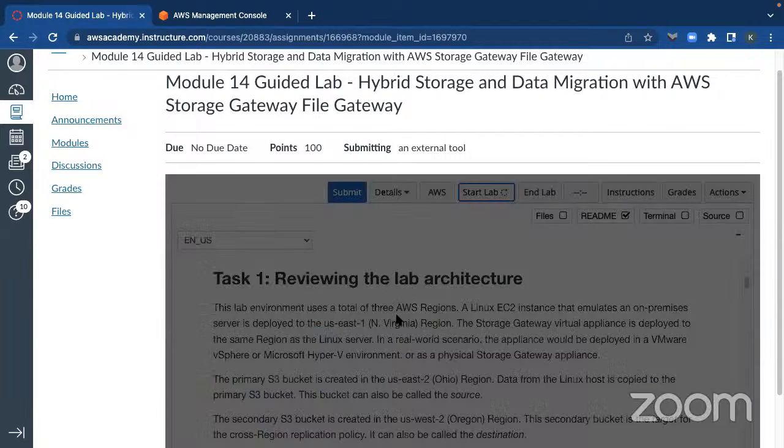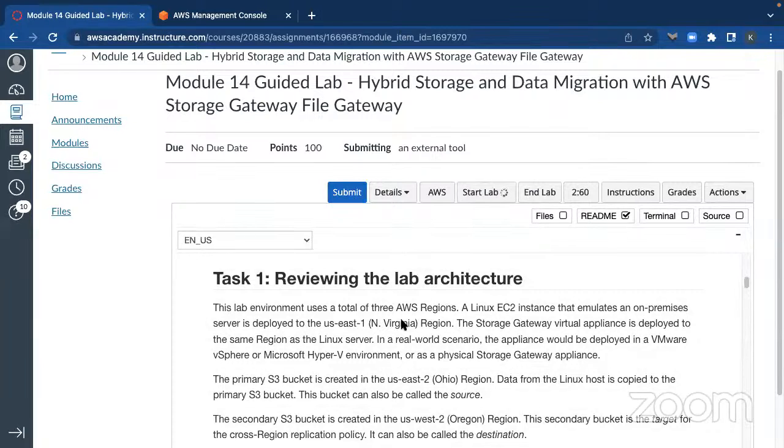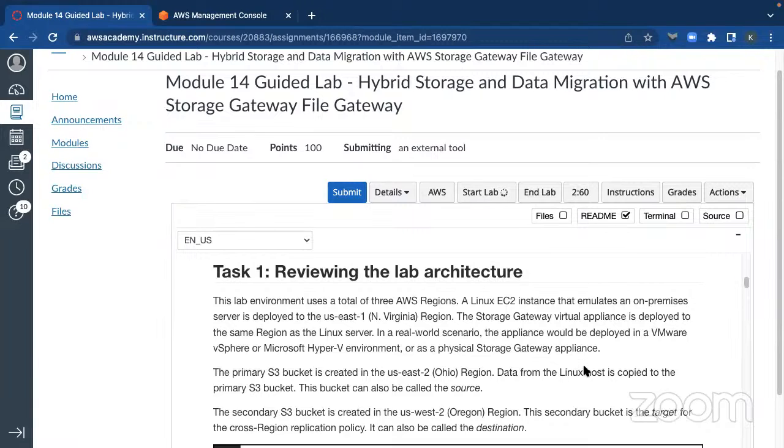This lab environment has a total of 3 AWS regions. We're going to be using US East 1, which will emulate the on-premise server that is deployed to the US East 1 North Virginia region. The Storage Gateway virtual appliance is deployed to the same region as the Linux server. In a real-world scenario, the appliance would be deployed in a VMware vSphere or Microsoft Hyper-V environment, or as a physical Storage Gateway appliance. That is how it would be in a real-world scenario.